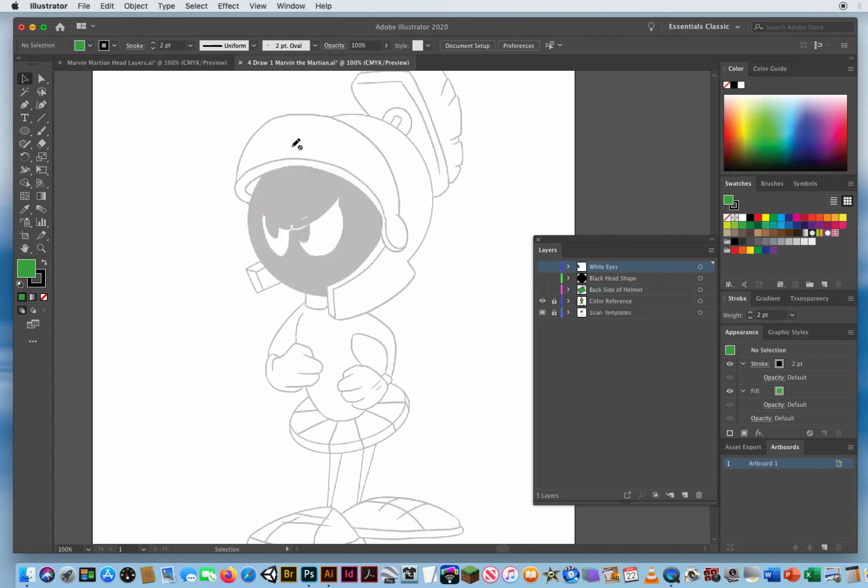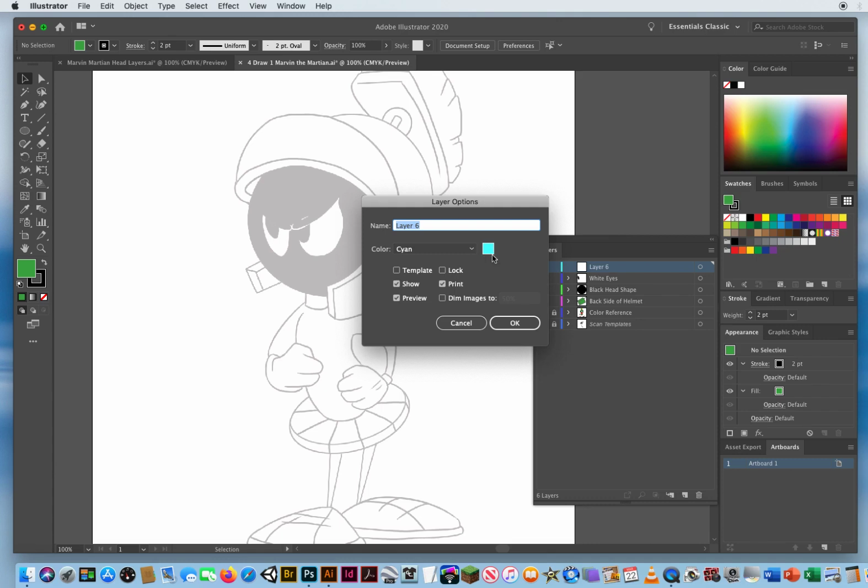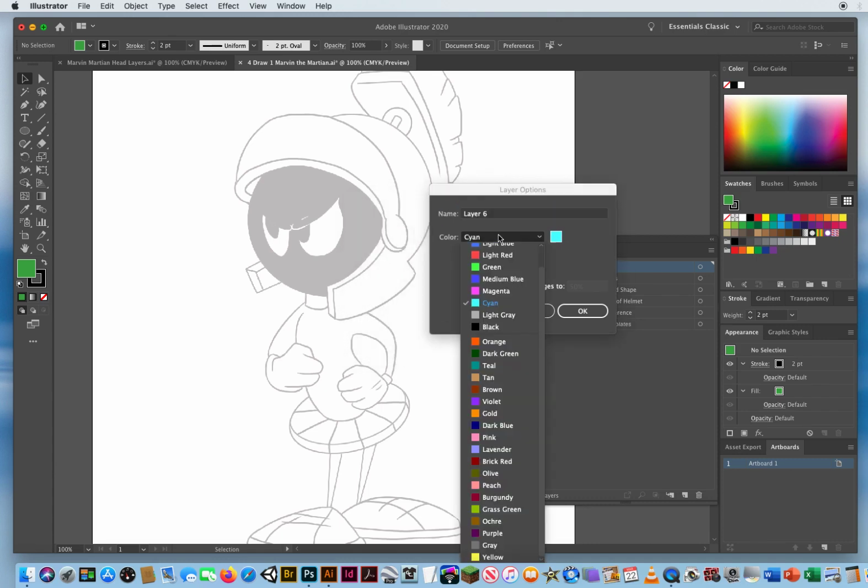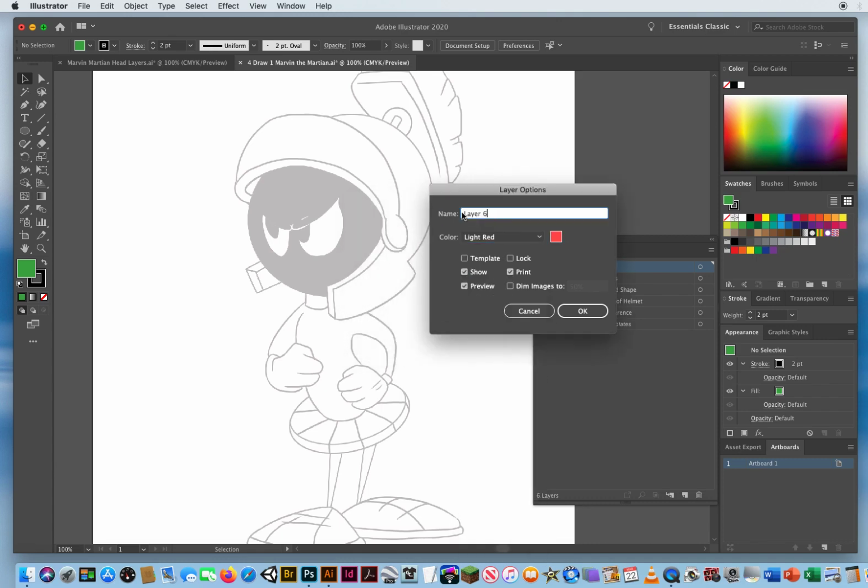Start at the top, because now I need to draw the whole right side of his helmet as it wraps around or in front or on top of his head. So I will create another brand new layer. I'll double click to the right because I don't like light blue anchor points. So I'm going to switch these to red anchor points, and I will call this right side of helmet.